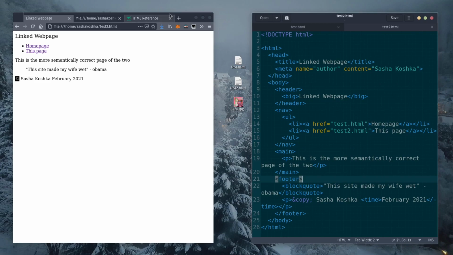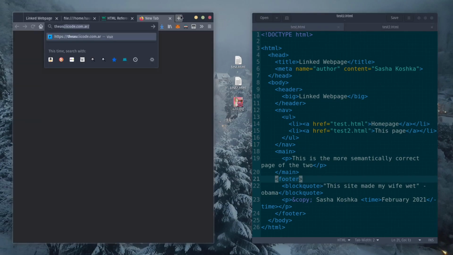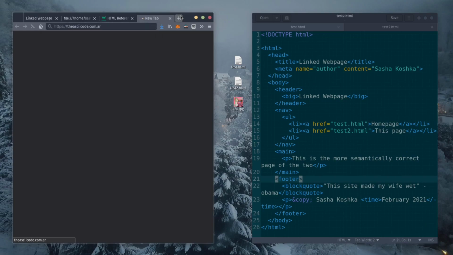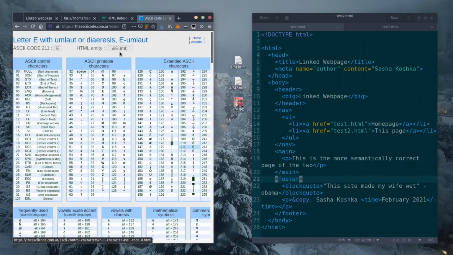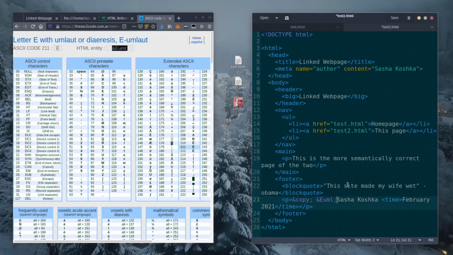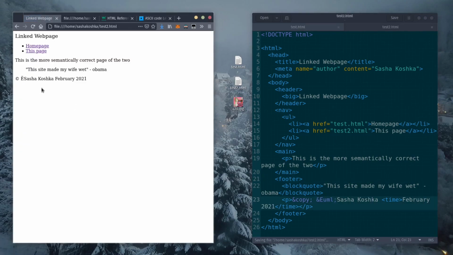And if you go to this wonderful website called theasciicode.com.ar, it'll give you all these ASCII letters, and then it'll also give you the HTML entity, which you can just copy and paste into here, and then if you look at that, this will work. Look, we got the E with the umlaut, yay. And yeah, you can also do this. It's really awesome. And that's what I'm gonna do for tonight.